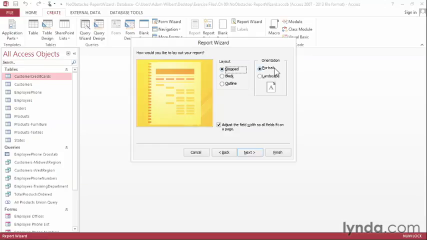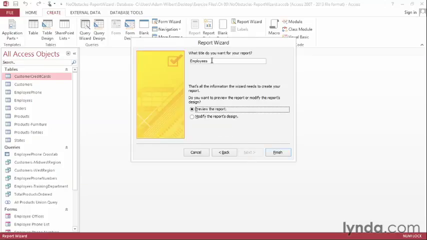We can choose our paper orientation as either portrait or landscape. I'm going to leave it as portrait. And finally, we have a checkbox here to adjust the field widths so that all the fields fit on a page. I'm going to go ahead and leave that on. Go ahead and say next. We can give our report a title. I'm going to call it Employee Phone List. And finally, we get to choose whether we want to preview the report or modify the design. I'll leave it on preview and say finish.